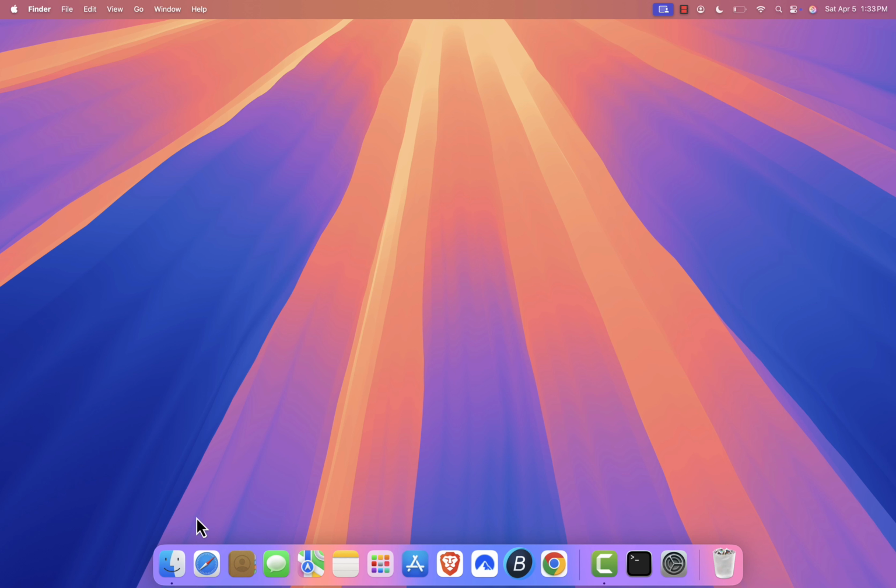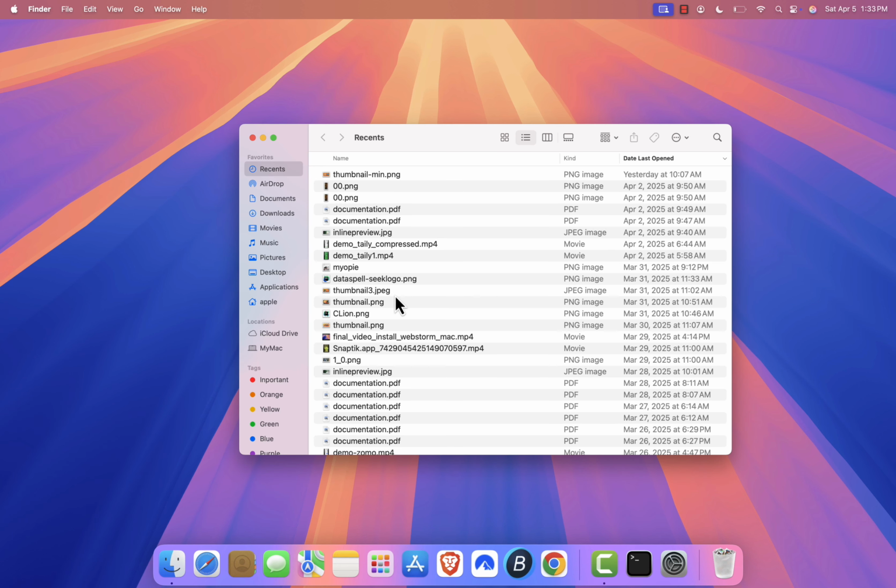Start by opening Finder from your dock. This is the file manager you use to browse all your files and folders. Once Finder is open, take a look at the left-hand sidebar. You'll see a section labeled Tags. These are color-coded, and you can customize them however you like.